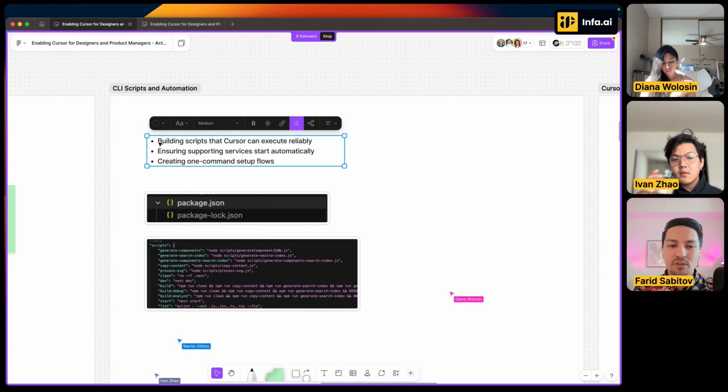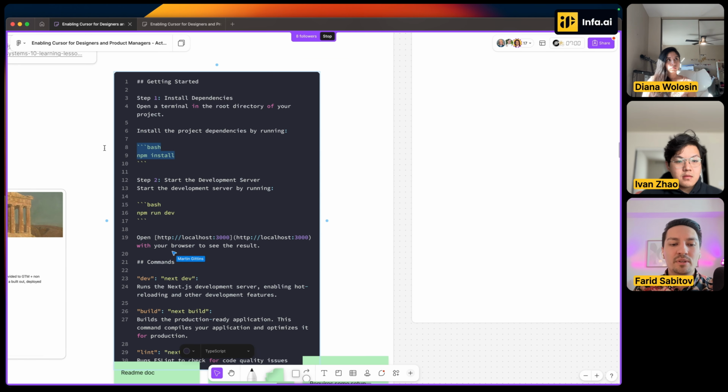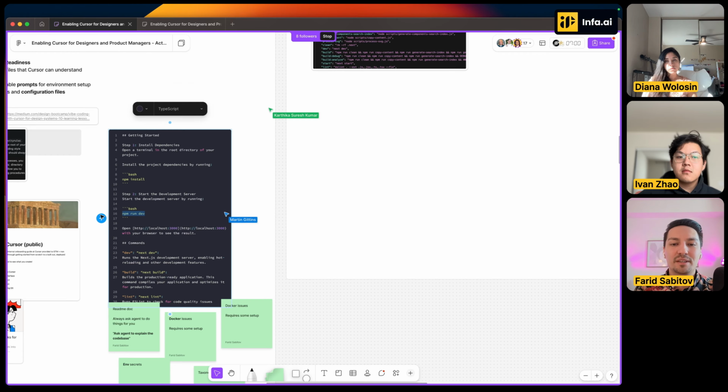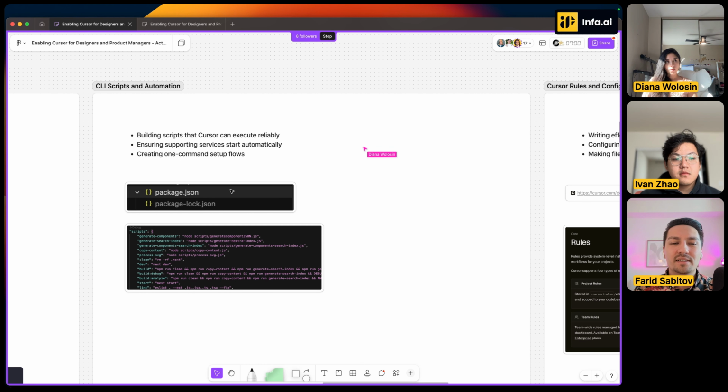So the core things that I wanted to chat about here: building scripts that Cursor can execute reliably, right? And this is again about package.json and what kind of scripts you define here. Ensuring supporting services start automatically. We already spoke about that. And creating one-command setup flows. Again, in most cases, as we discussed, npm install and npm run dev will cover like 60% of the cases. But again, if your configuration is different, you can ask engineers. Those are the commands that you will need to start, or even ask AI, it will be able to do this job. Any thoughts on the CLI scripts and automation?